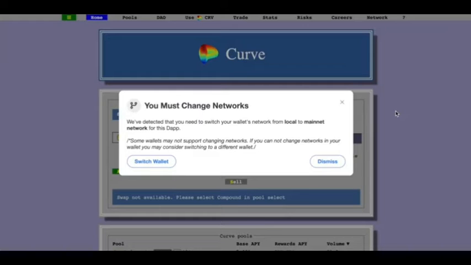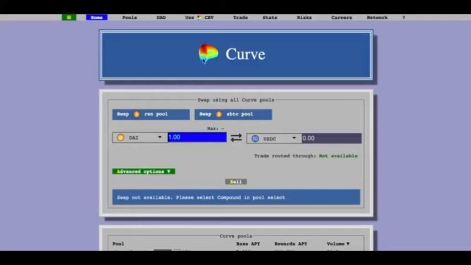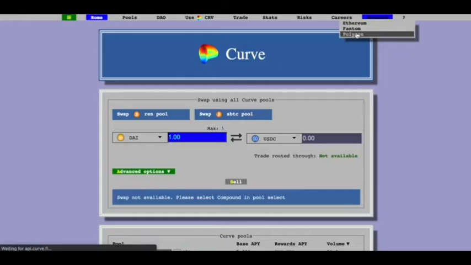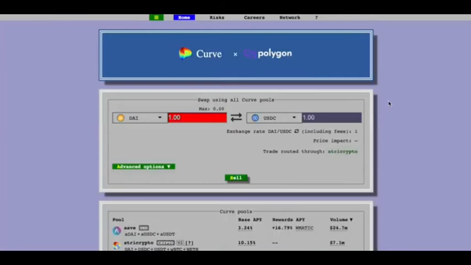Next up on our list to earn passive income is Curve. You can come to curve.fi. Again, this is an Ethereum based protocol, but we can actually switch this right here. I'm going to click off right now, come up to the top right hand side where it says network. We're going to change from Ethereum over to Polygon. So we can use the same dApps, but we're using Polygon for much lower fees.